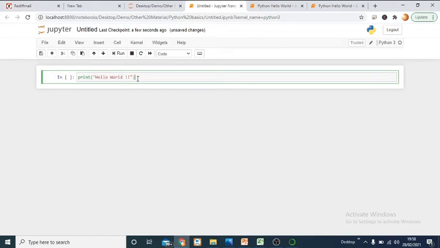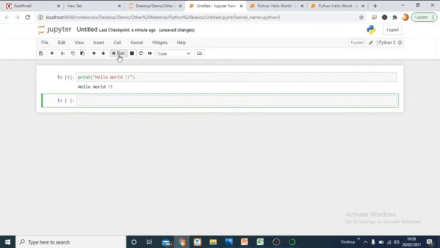Now to run the code, there are two options. One is you can come to this icon and directly click it like this. As soon as you click it, you will see whatever you have written is getting printed. Another option is, again print something. Let's again print hello world.